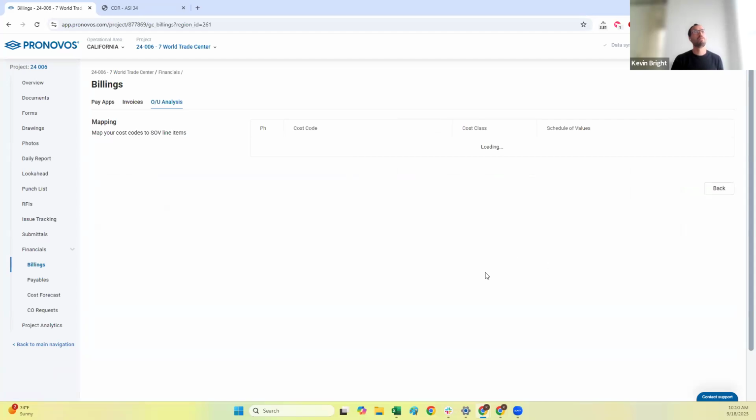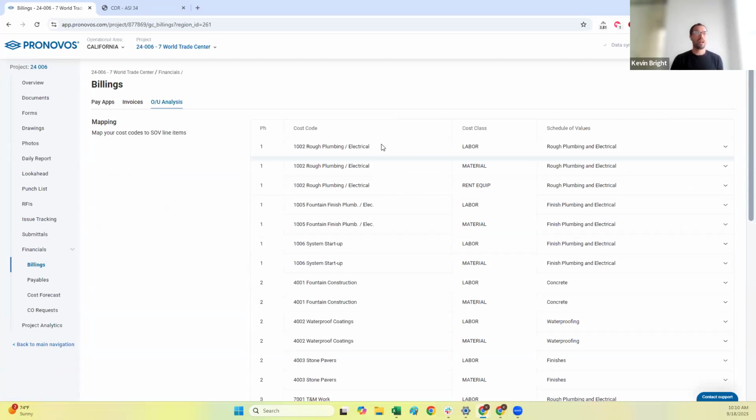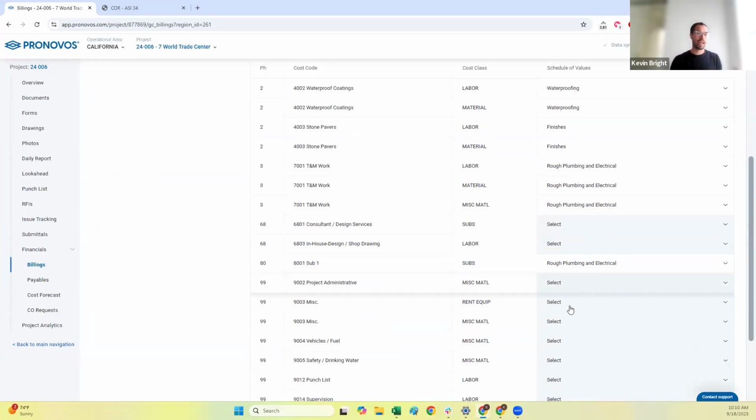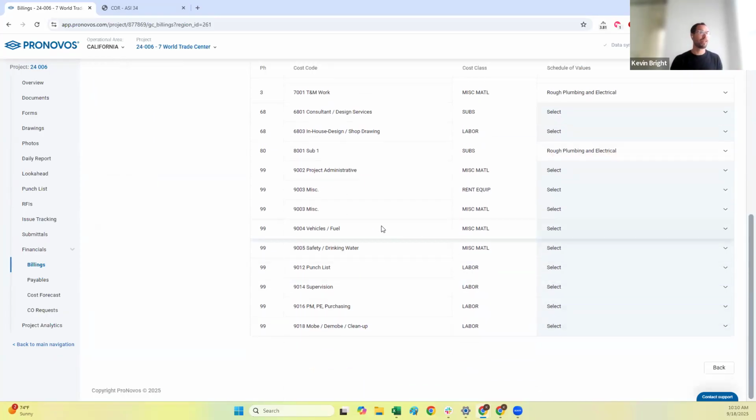So the first thing you would do when you go to this page is go to the settings, and you're going to see a list of all of your cost codes and cost classes on the project. And you can basically select which schedule of value that this budget line item is affiliated with. So I can see I've got a cost code for rough plumbing and electrical. Well, obviously that's going to go to my rough plumbing and electrical SOV. And then on certain line items, like let's say vehicles, that's obviously not going to be tied to one specific line item. You can just leave that blank there.